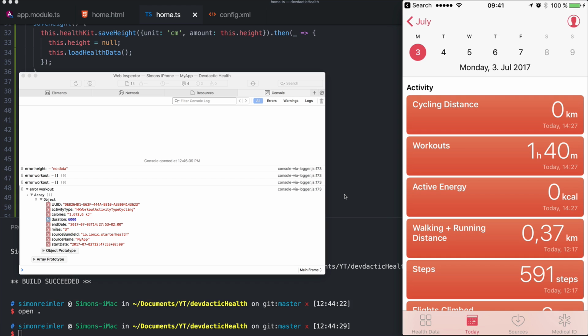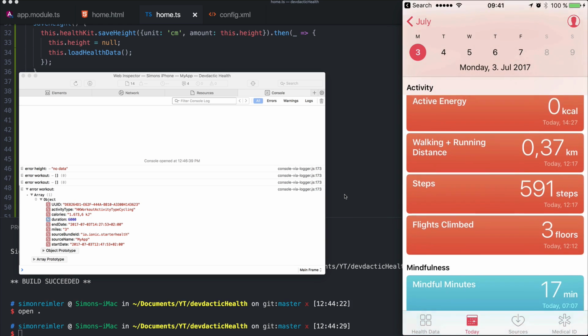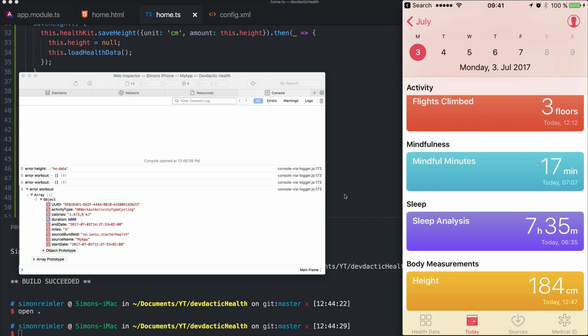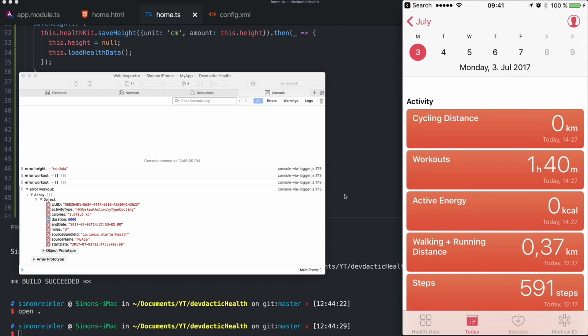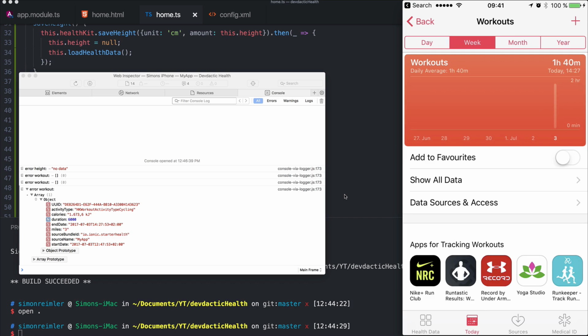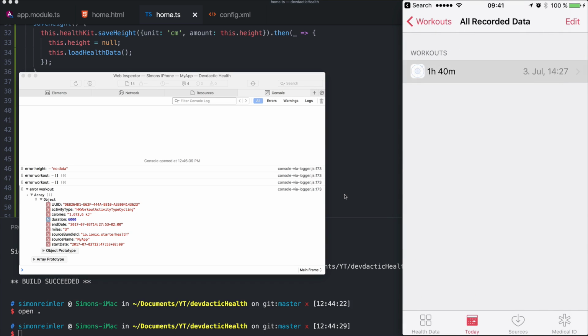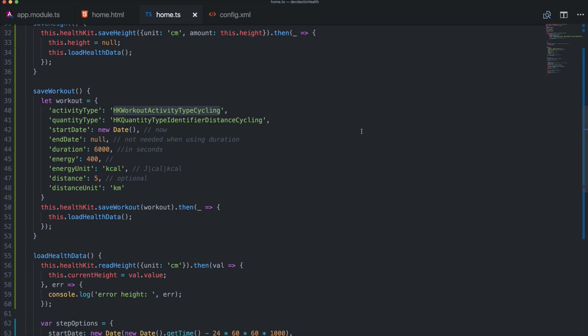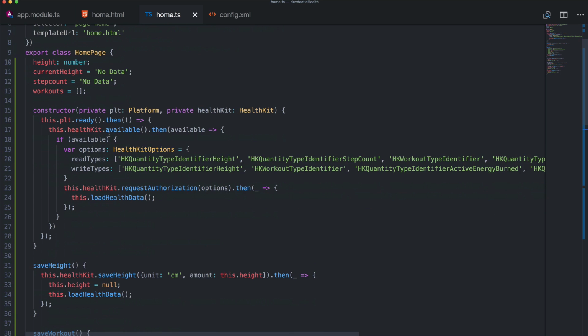So here I am in my health app, and if I go down, you see my height is exactly like I logged it. And also if we go to workouts, we find a workout, and we see it's our workout type, the duration, the start time, the calories burned, and all the logs as we send them from our app. So that's already it for today, I guess.